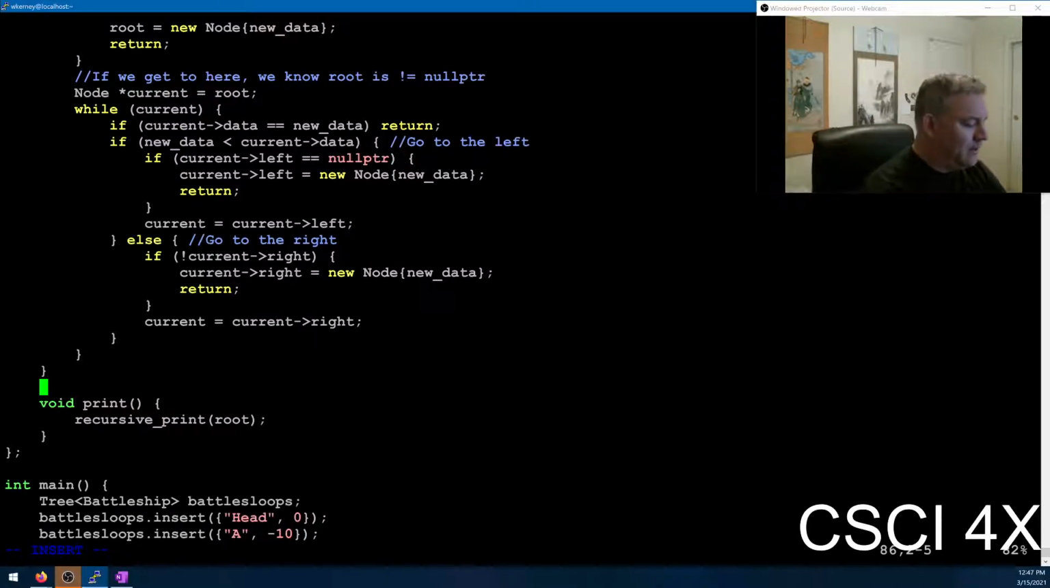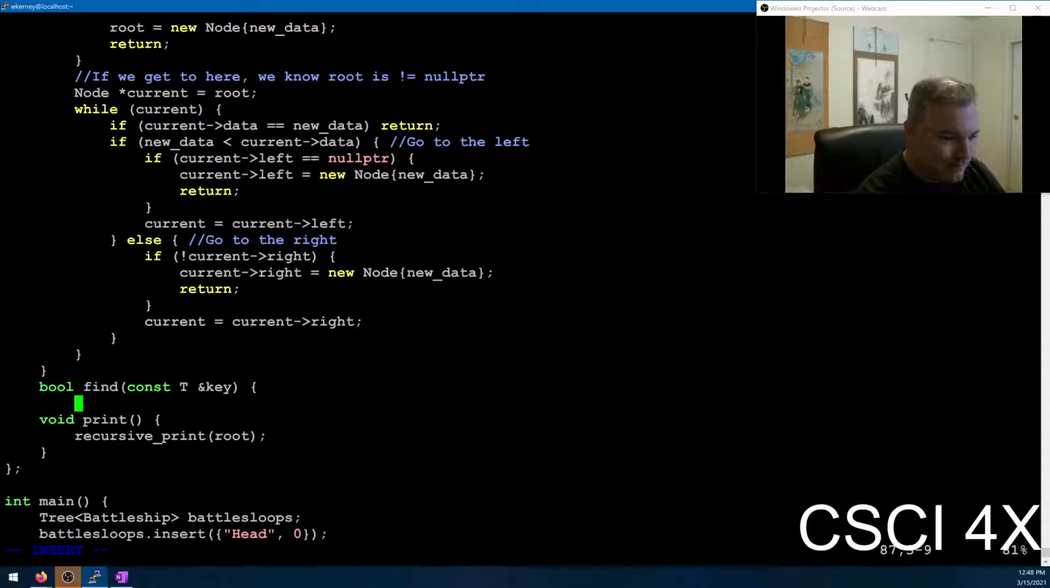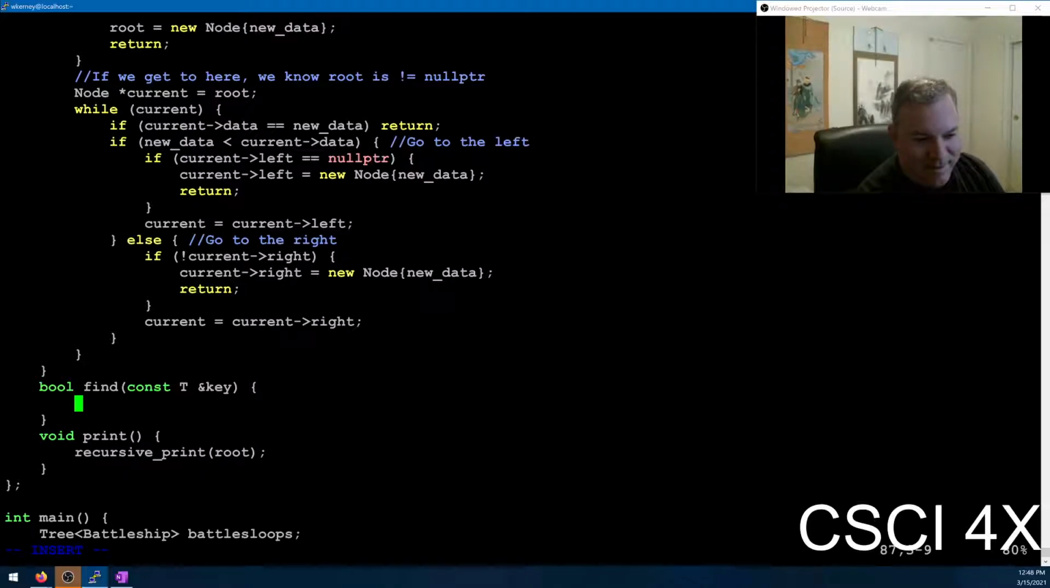Bool. Yeah. Bool. Search. Find. We're going to be searching for a T, const T by reference, called key, I guess. Okay. So we want to return true if the needle in the haystack is found. If the key is found, we return true. If it's not in the tree, we return false.